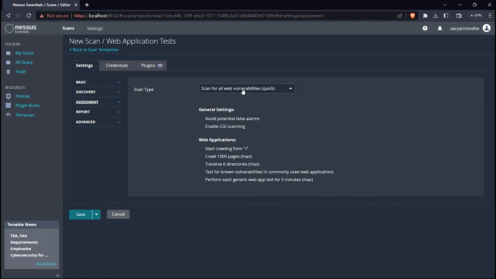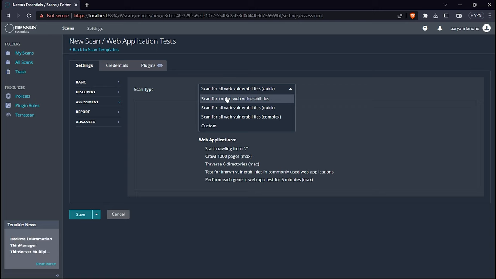Then you have the assessment. Since I've selected web vulnerability scanning, over here you can choose what kind of scan you want. For this first option, the complexity is medium, so it will take time, but it won't take that much time. The second type of scan is a quick scan. It will scan the website very quickly, and within 10 minutes you will get the entire result.